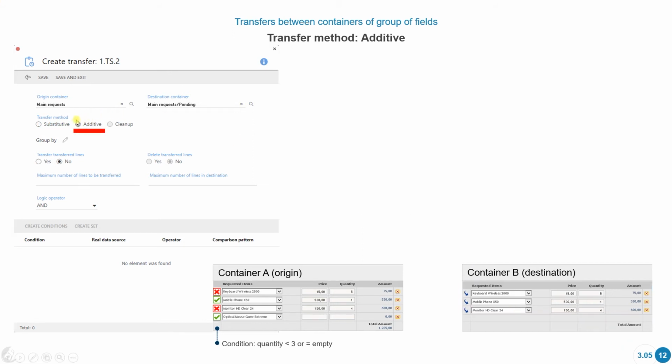Now we go to the next option called additive, and here we have a different condition. It says all the lines which quantity is lower than 3 or is equal to empty. How many lines meet this condition? Only 2 of them, because 5 is greater than 3, 4 is greater than 3. Okay, then only this line that says 1 and this other line that's empty should pass to the destination container.